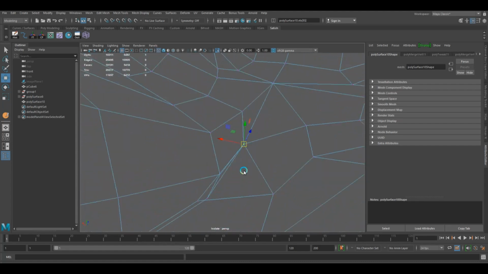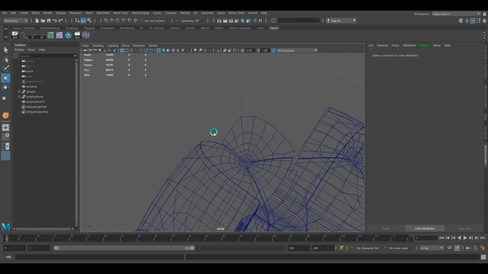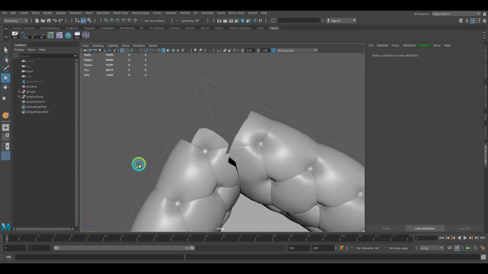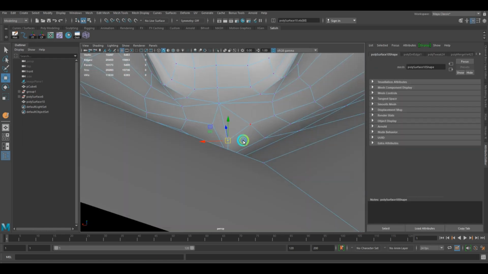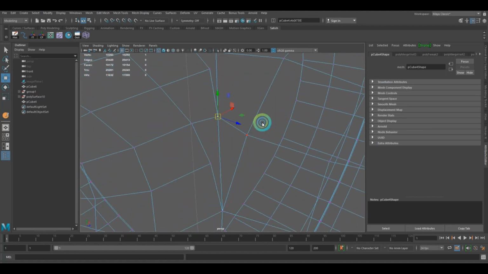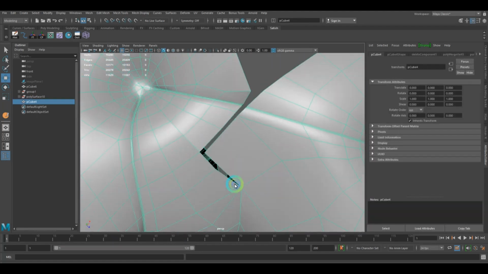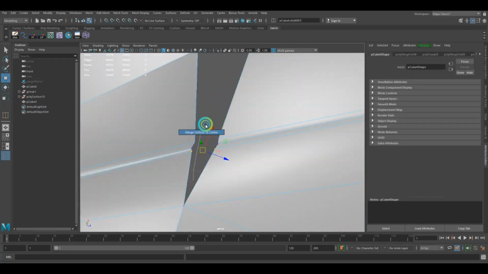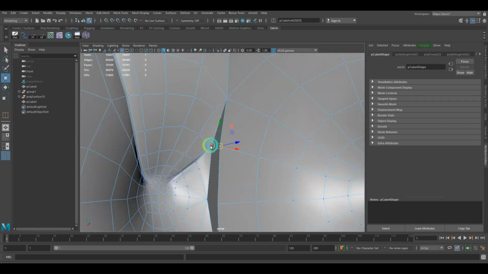Merging vertices of that duplicated face. I merged the two objects now. I am merging the vertices and adjusting the model wherever it is needed.